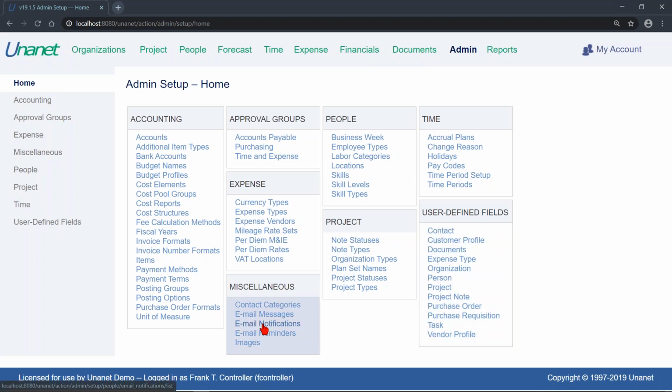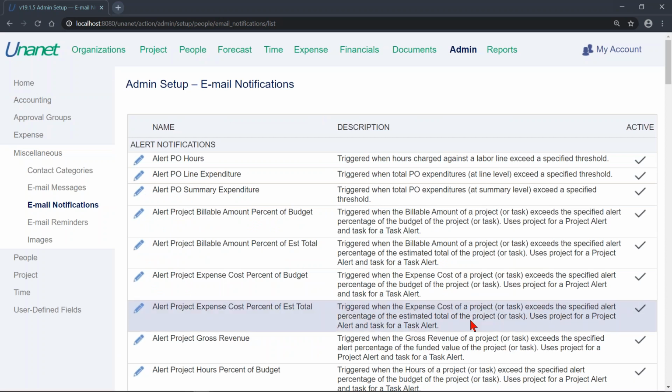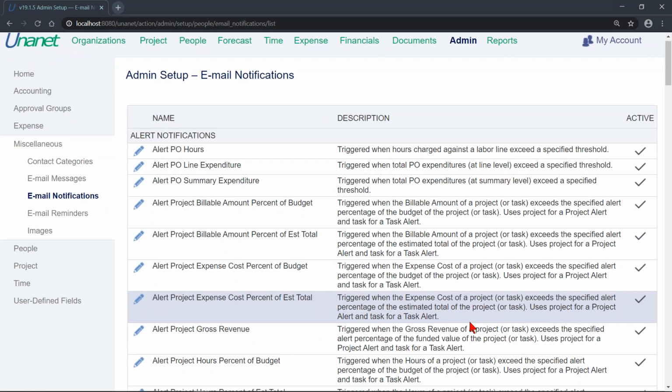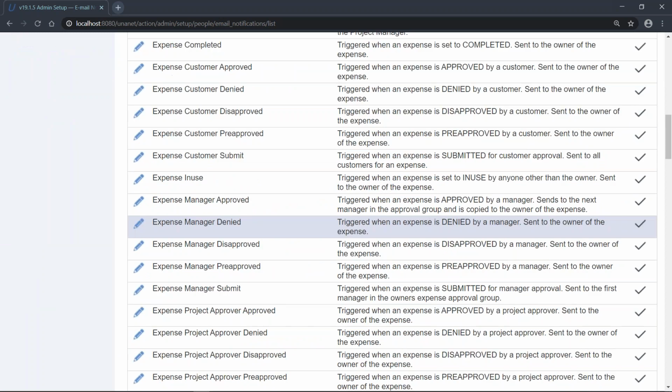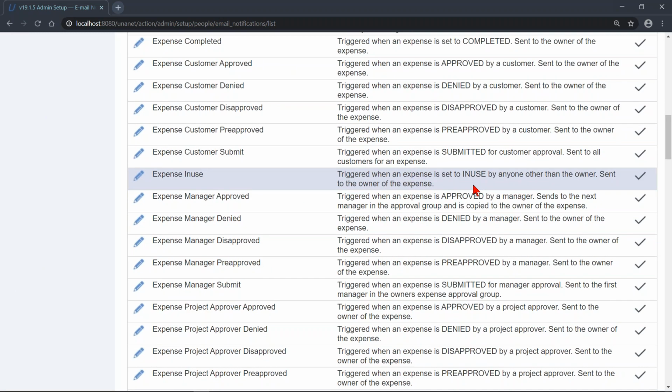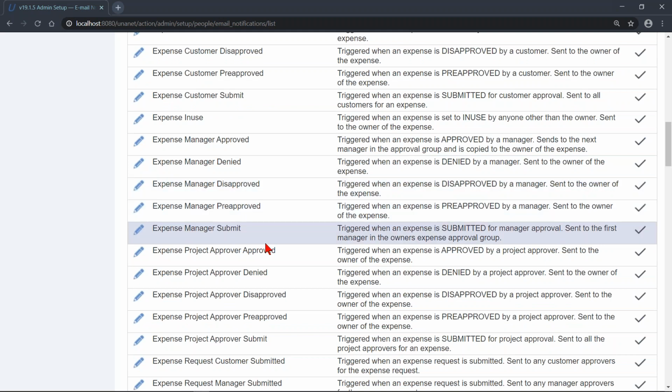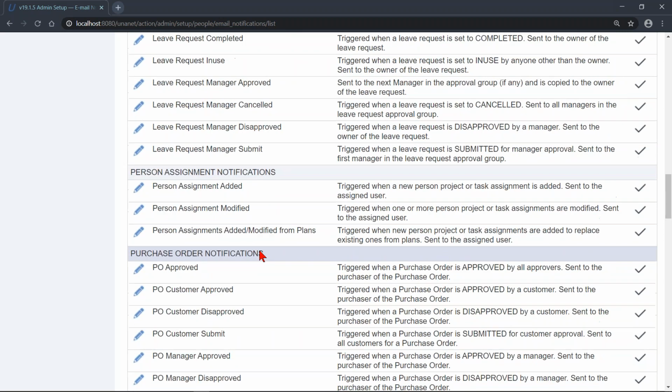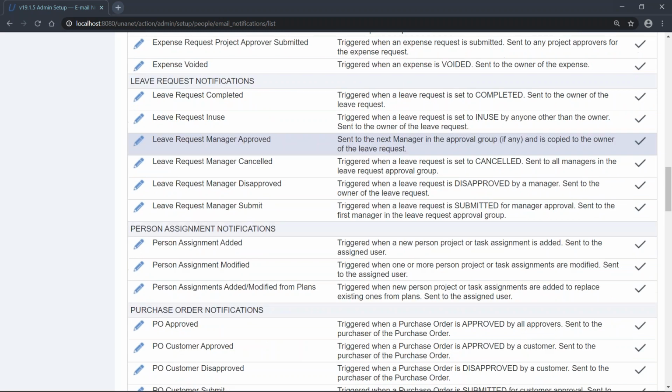And some of the things that Frank can do are set up email notifications. Now, notifications notify users when an action has occurred. So an expense report, this is triggered when an expense report is set to in use. A manager approval, a manager disapproval, a project approver. Oh, by the way, time cards can be approved by each project manager as well as the HR manager for an individual. We also have a concept in the system of leave requests.